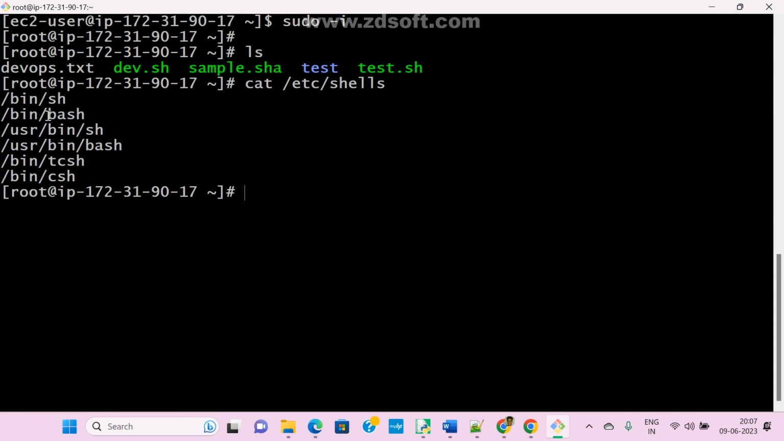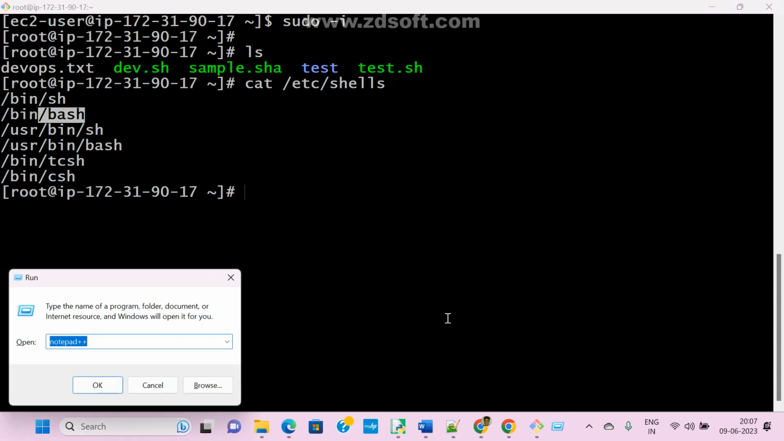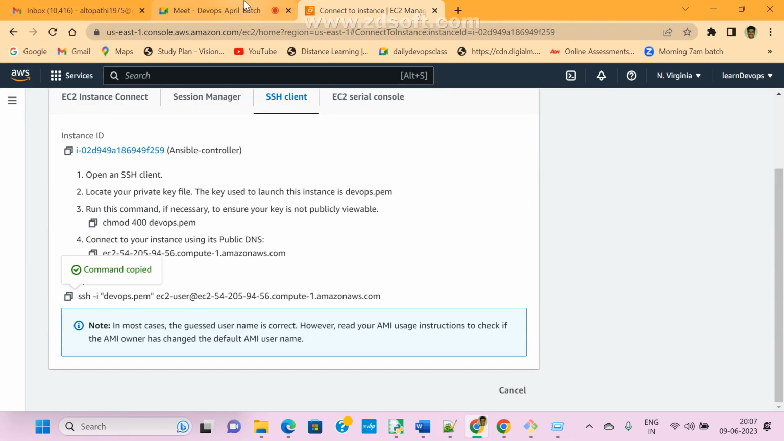See here: sh, bash, /usr/bin/bash and so on. These are the default files, and generally we have many types, such as Bourne shell. In real time, mostly we are using bash only. Just for your understanding we can learn the types of shells. Anyone waiting? No, right? Okay.